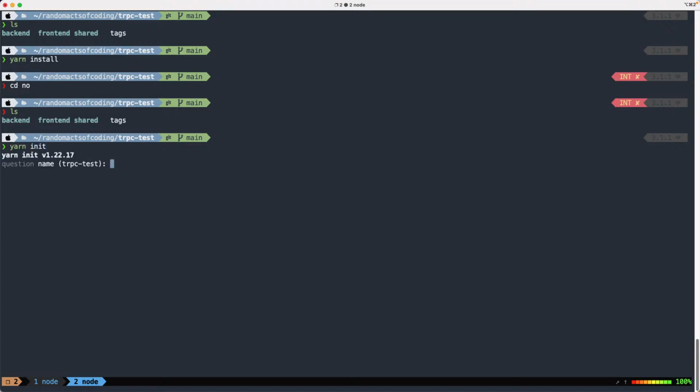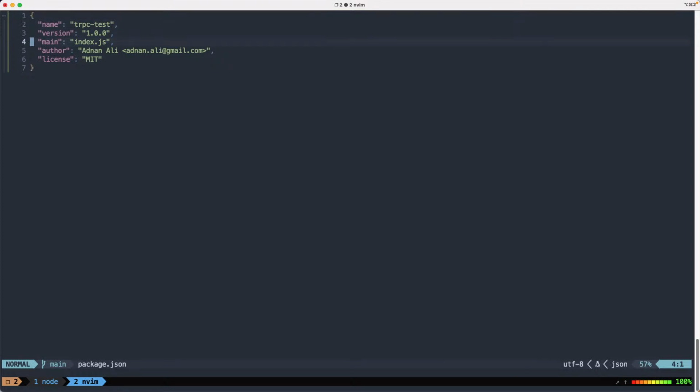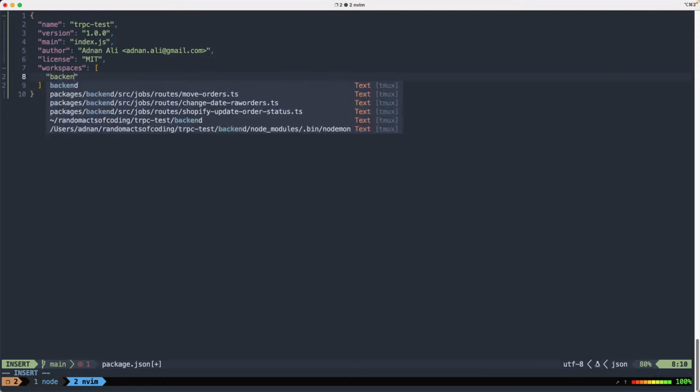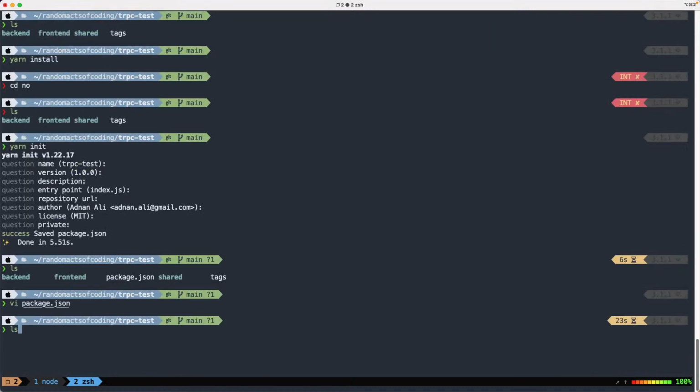Can I do yarn init? Yep. Okay, I have a package.json, and we're going to add workspaces. And then we'll say server and UI. So in our case, we'll say backend, front end for now. And then we'll say shared once we have something there. So these are our workspaces.